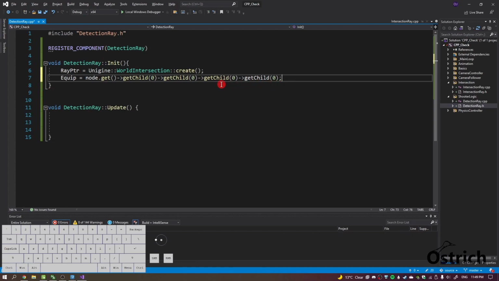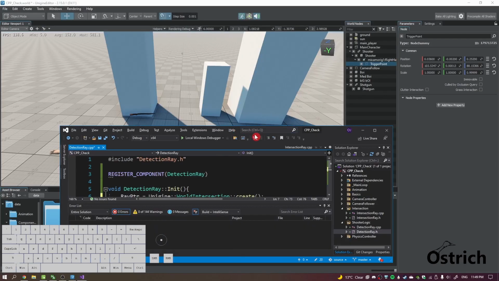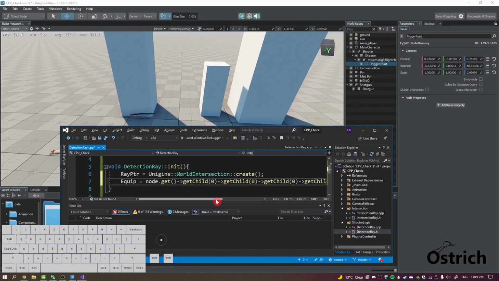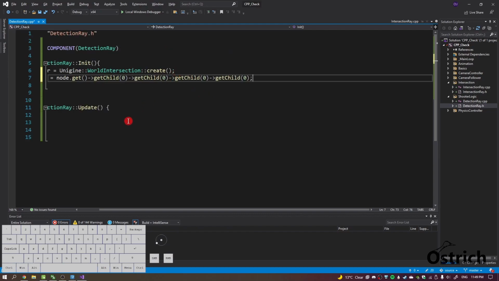1, 2, 3, 4. Yeah, so node dot, let's just move it right here. So node dot get, which is the object itself, get child, get child, get child, and get child. So now it's pointing at trigger pointer. Okay, so I didn't mess that up.